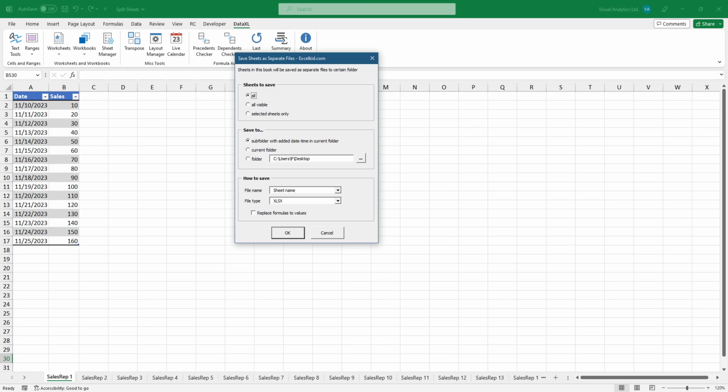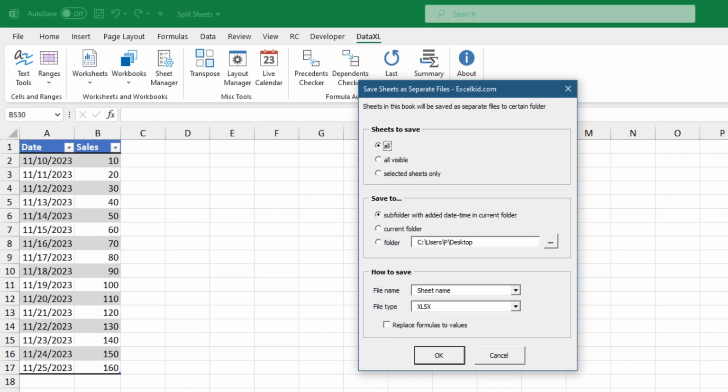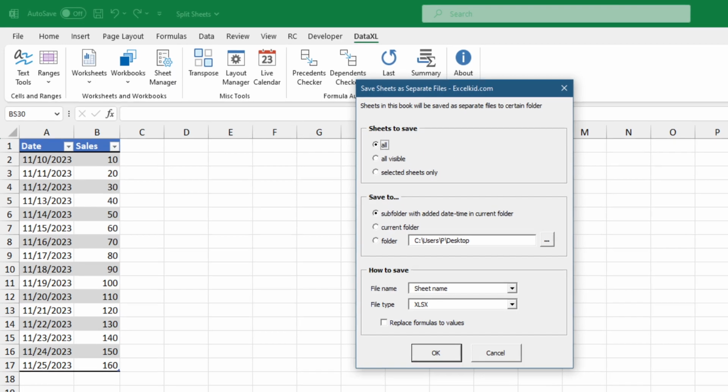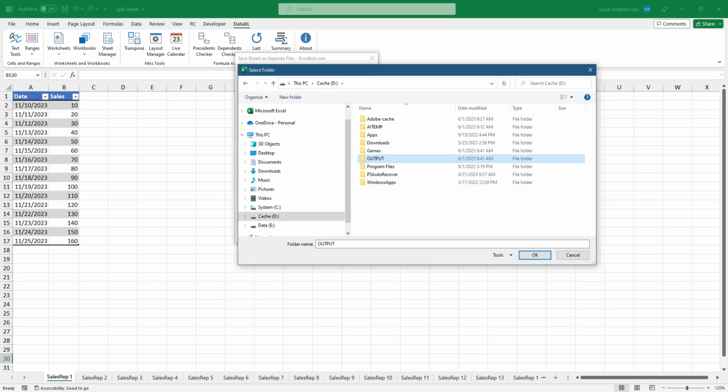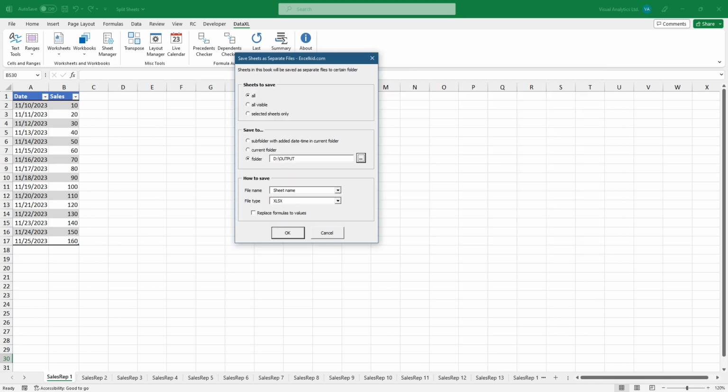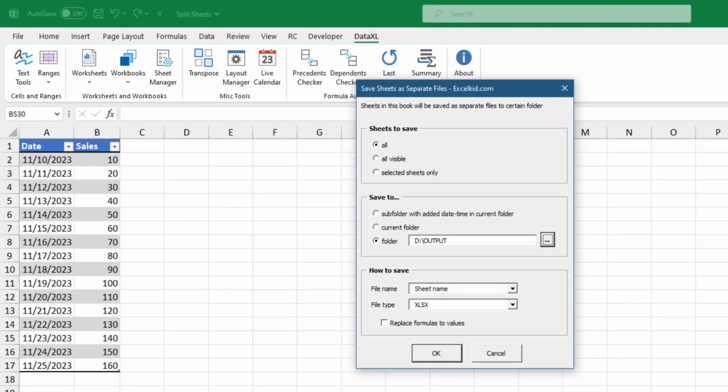A dialog box will appear. The first option is the Sheets to Save. Choose All to split to extract all worksheets in the workbook. Next, select the folder where you want to create the files. Finally, choose the file type.